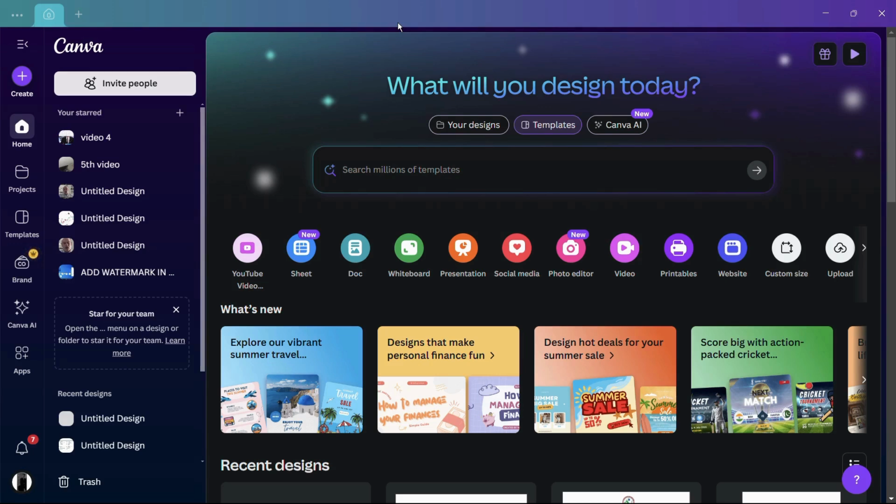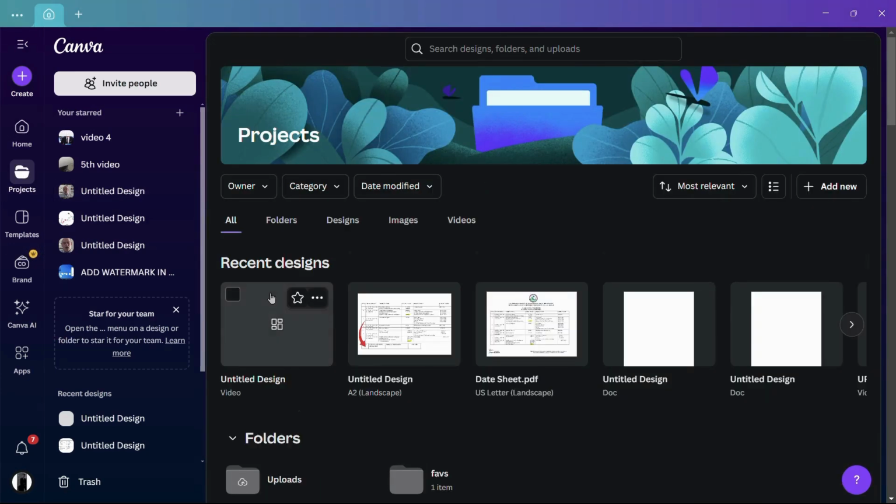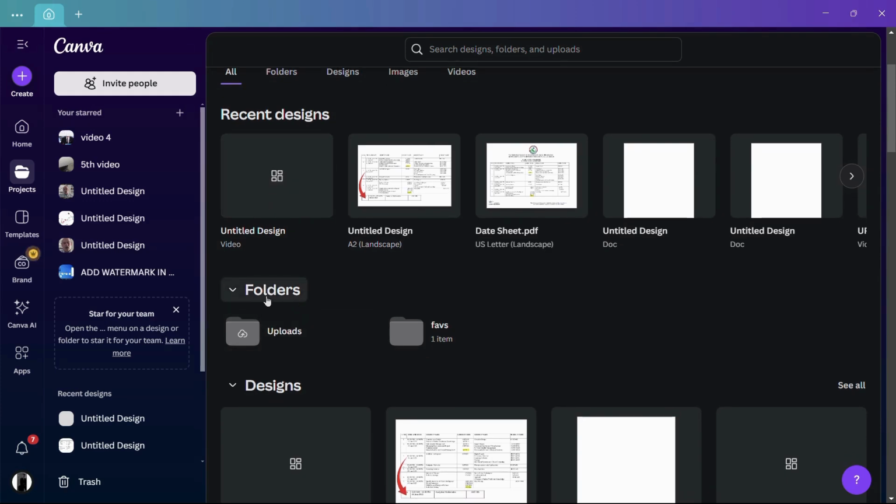So the first thing that we need to do is open our Canva application in our Windows PC, and once you have successfully opened your Canva application, you can see the following interface in the home page. Now from here you need to click onto this projects tab over the left hand side corner. We are doing this so that we can get access to all the uploaded files that we have uploaded in our Canva account.